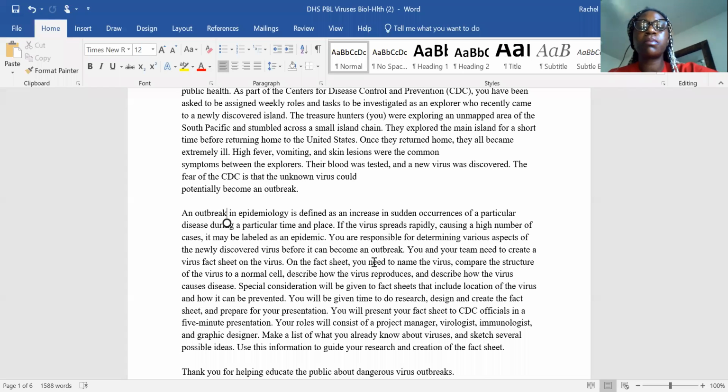Special consideration will be given to fact sheets that include the location of the virus, and how it can be prevented. You will be given time to do research, design, and create the fact sheet and prepare for your presentation. So basically, these are the weekly roles and tasks that you'll be completing each week. That's not listed here. You will present your fact sheet to CDC officials in a 5-minute presentation. Your roles will consist of a project manager, virologist, immunologist, and graphic designer. Notice that it does say your roles, okay? So each week, these are the roles that you are to complete, all right?